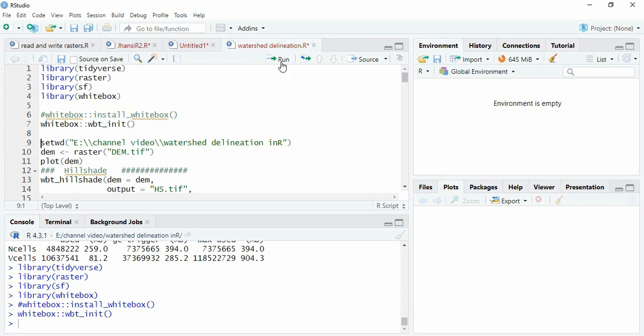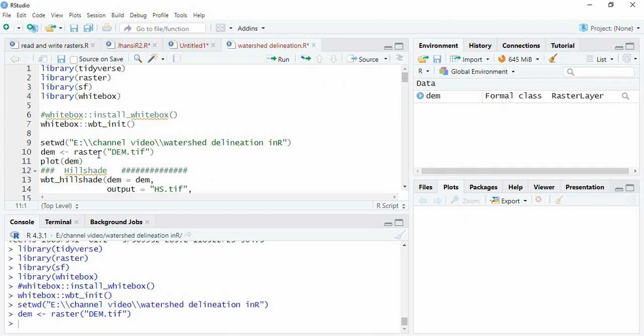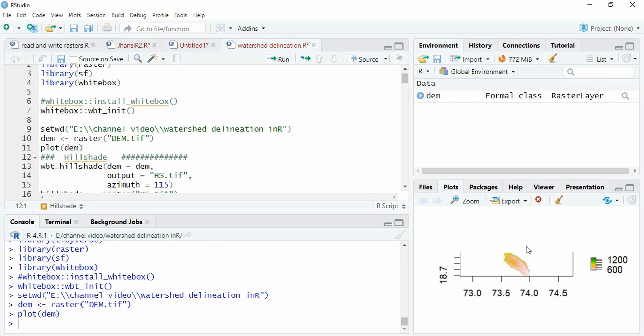and now this is our working directory, and then we will read our digital elevation model using the function raster and then plot it. So this is my DEM.